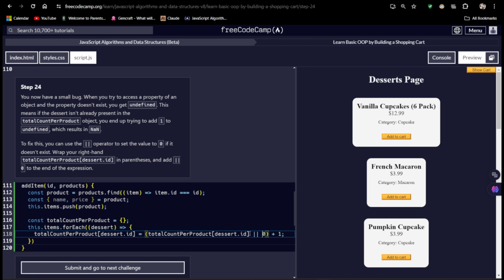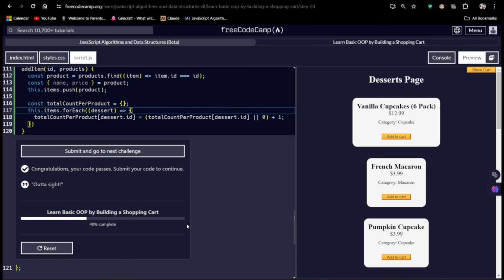That would mean if JavaScript does not find a dessert with this corresponding ID, it would take 0 added by 1, essentially bypassing or catching the problem, which is adding 1 to an undefined because JavaScript was not able to find this part. So I hope you get that and that solves it. Nice.